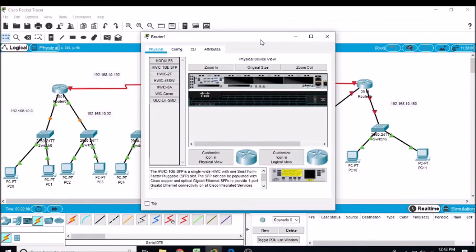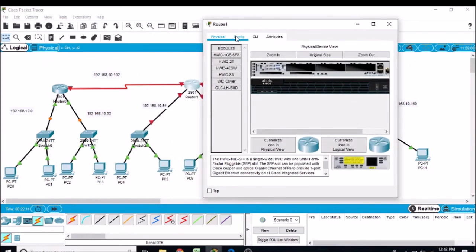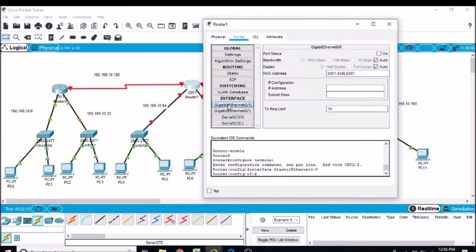Now come to this router. It is connected with 2 gigabit interfaces, right? So go to the gigabit interface 0/0, and the IP address will be, here it is 64 for the network address.